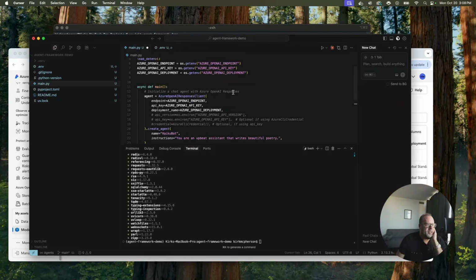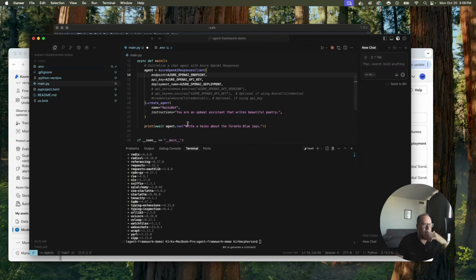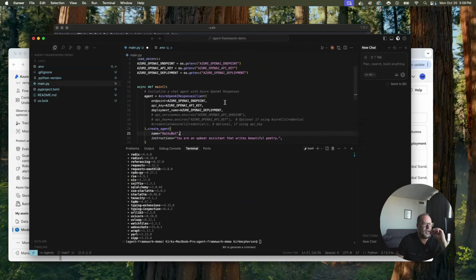This is the very basics. We are creating our Azure OpenAI response client, and we are going to create an agent, and after that, we are going to run it. I'm giving it its system prompt here, giving it a name. I am just saying you are an upbeat assistant that writes beautiful poetry. And I live in Canada, so I'll just say, write a poem about the Toronto Blue Jays.